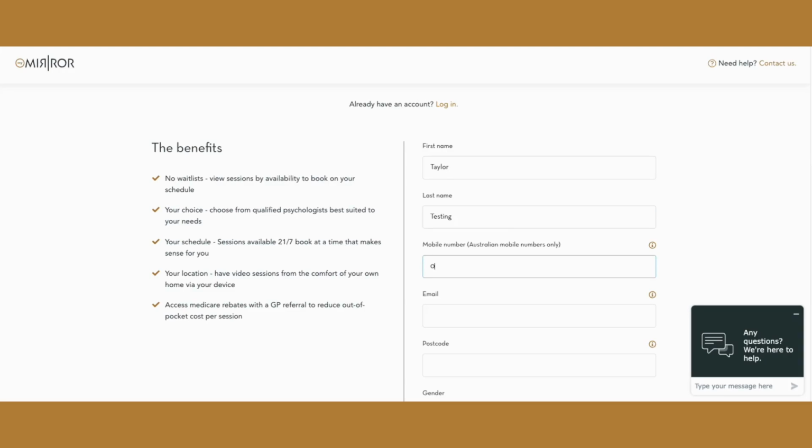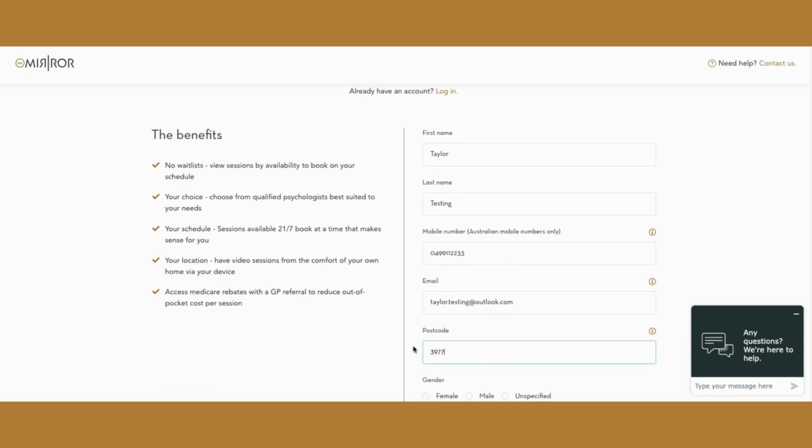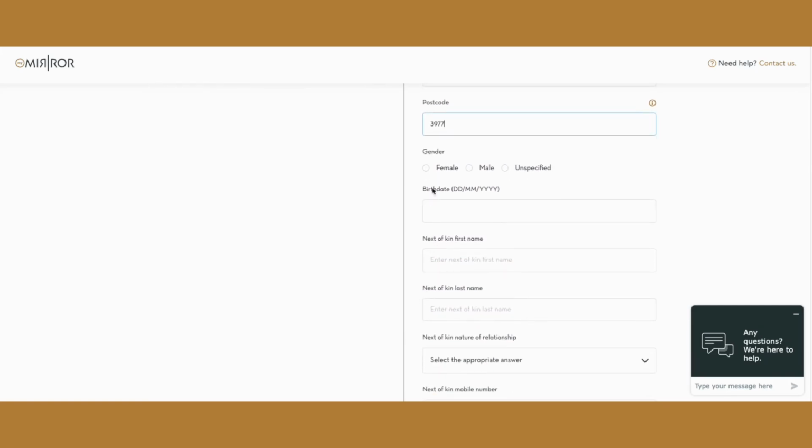Next, you'll want to enter your mobile number, followed by your email address. You'll also need to enter your postcode. Select your gender, female, male or unspecified, and enter in your birth date by date, month, then year.